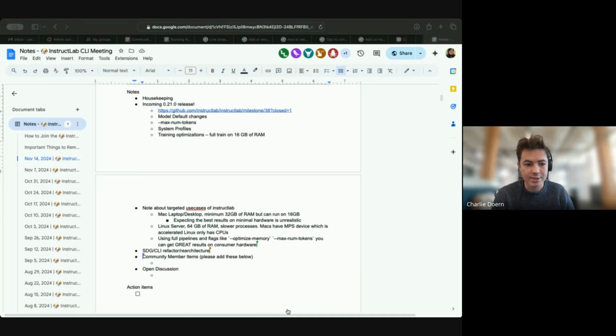Cool. So one other important thing that we got into this release is training optimizations. Similar to SDG taking a long time and requiring a lot of RAM, we got the full training pipeline to fit on 16 gigabytes of RAM. So feel free to give that a shot in the next release. You might still get an error that says you have to set this environment variable from PyTorch if you're on 16 gigabytes of RAM specifically. So if you get that error, you can set that environment variable. That's something that's managed by PyTorch, not by us.